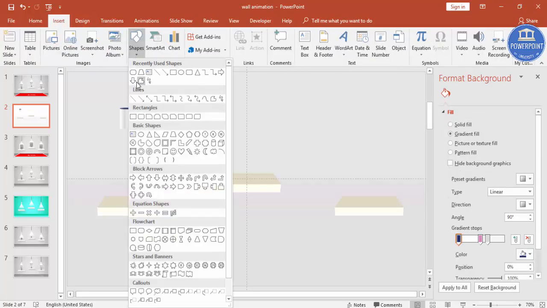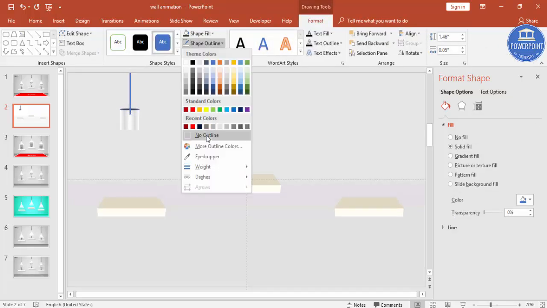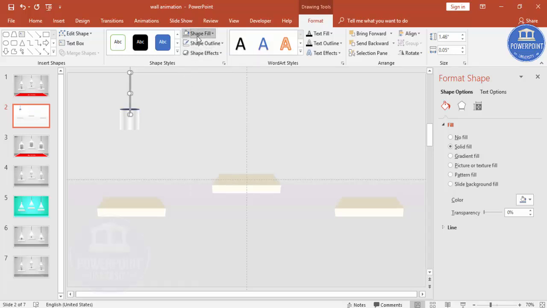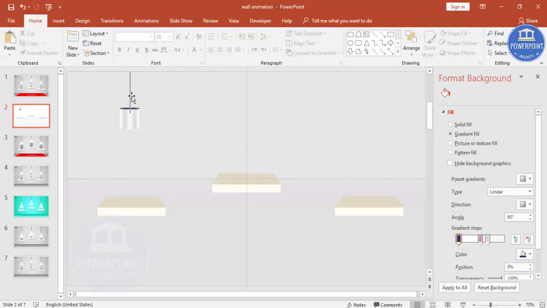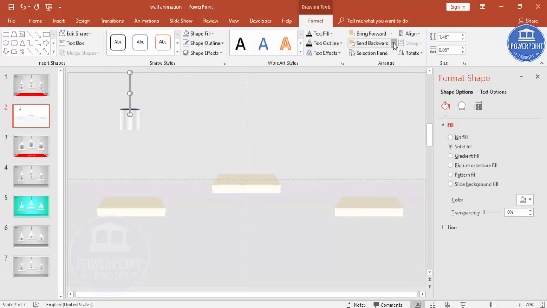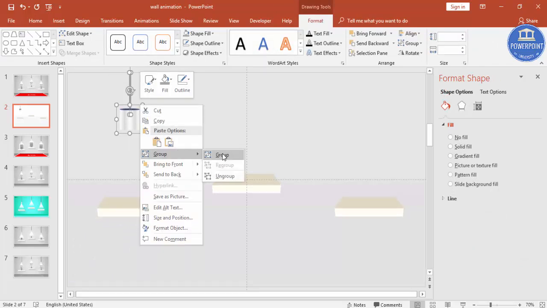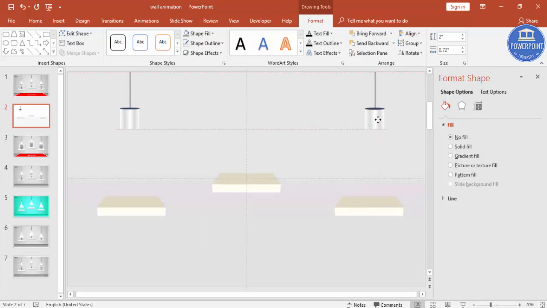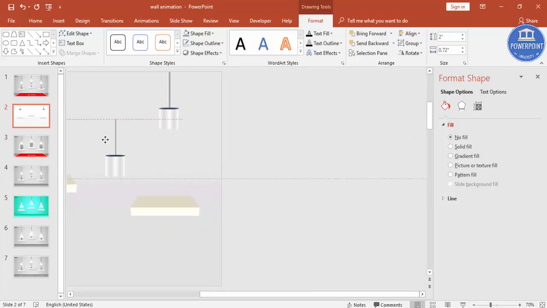Then go to Insert, Shapes, and I'm going to select a rectangle to hang it, shape outline, make it no outline, and shape fill you can give a gray color, and select this, go to Format and just send to back, and select all these 3, right mouse click and group it. Press Ctrl D to duplicate and put it onto the next one, and again press Ctrl D and put it in the center.